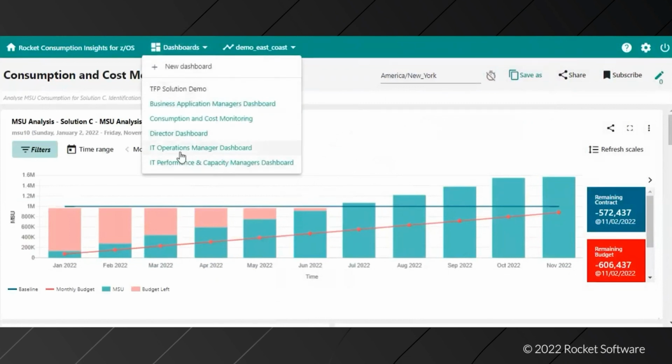We deliver these dashboards as model dashboards, and they're configured associated with roles and functions within your organization. You can see a business applications manager dashboard, consumption and cost monitoring, which we'll be working on today, director dashboard, IT operations manager dashboard, and IT performance capacity management. These dashboards are delivered as models so that you can begin working in the product right away, doing your analytics, and also as models for future dashboards for your various stakeholders.